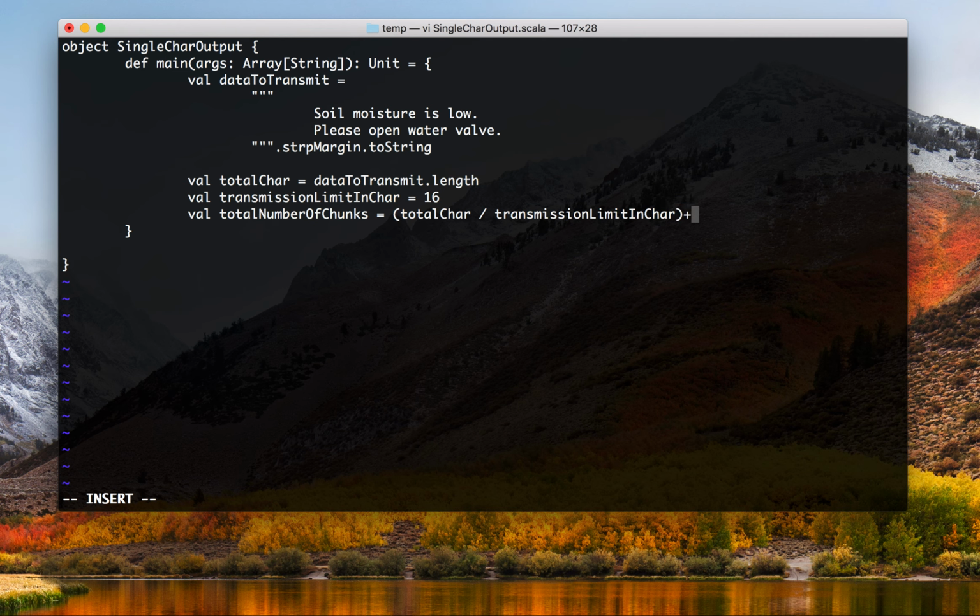Because if you have 17 characters and your limit is 16, then you divide and have only one chunk, right? And then you'll be leaving that 17th character, the last character. We cannot leave that. That's why I have plus 1 there.